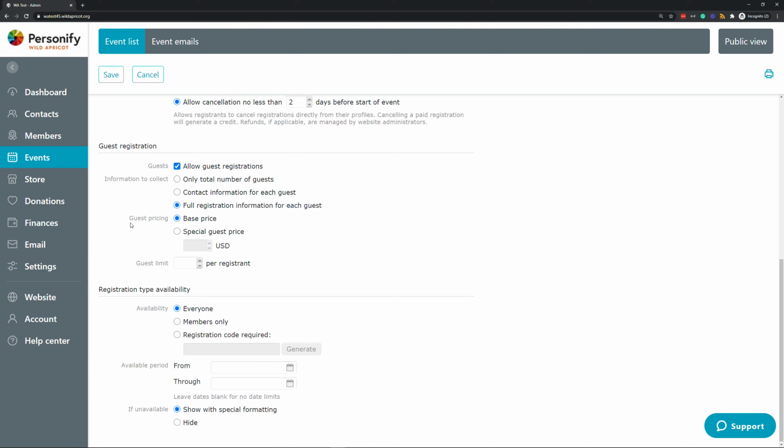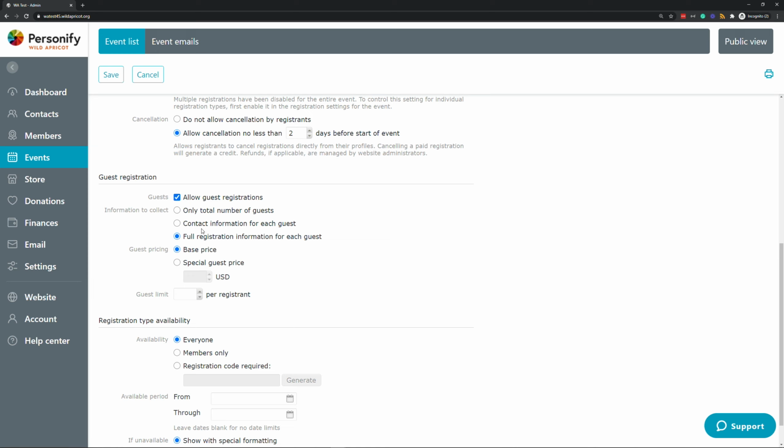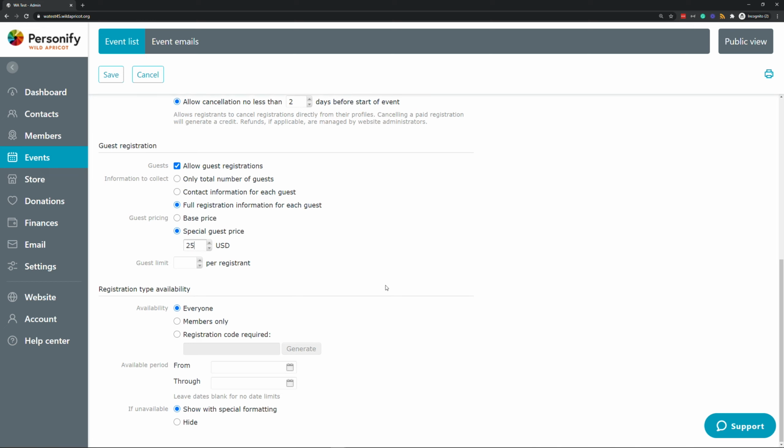Finally, for guest pricing, base price would just charge them the same amount as everybody else, so it'd be $10. In this case, because it's very likely that a member is going to be bringing a non-member as a guest, I'm going to charge them the non-member rate of $25. And I'm going to say that they can bring up to 2 guests per registrant.